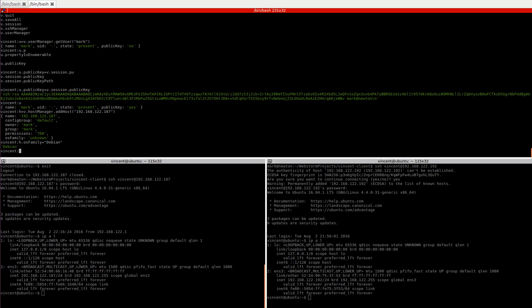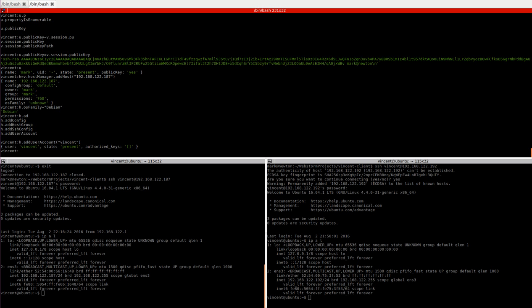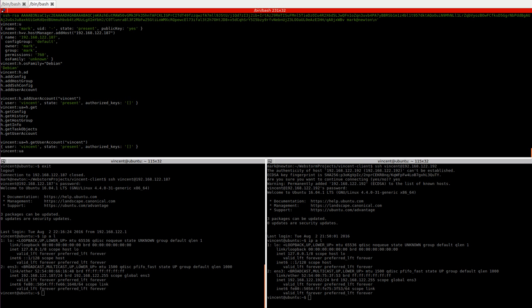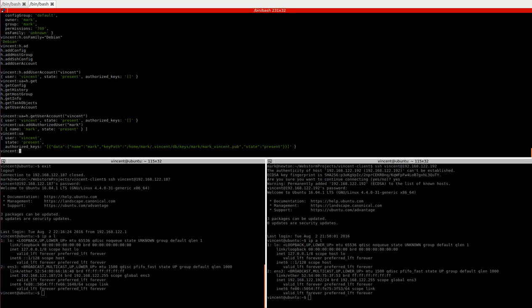And now I can start adding users to the host. I go host.addUser, and I can add user Vincent. This will create what's called a user account. So I can also get the user account by referencing it with getUserAccount and then saying Vincent. And then on the user account you'll see authorizedKeys. So I can add an authorized user, and I can add user Mark to the authorized keys, right? And what you can see now if I go to user account, the authorized key has been assigned. So that's one of the setups we've done already for this machine. We've added user Vincent and we've assigned an authorized key.